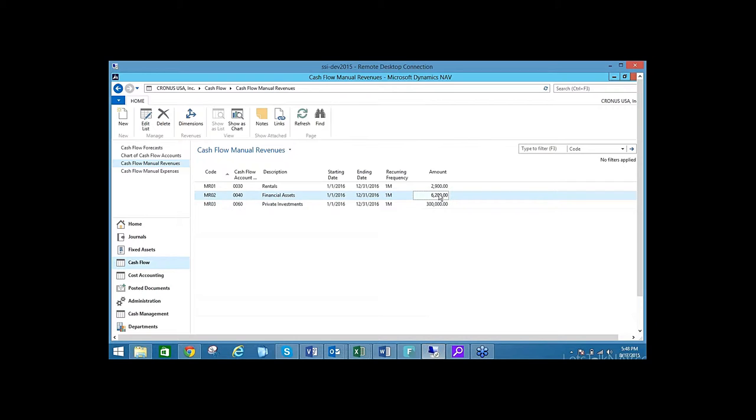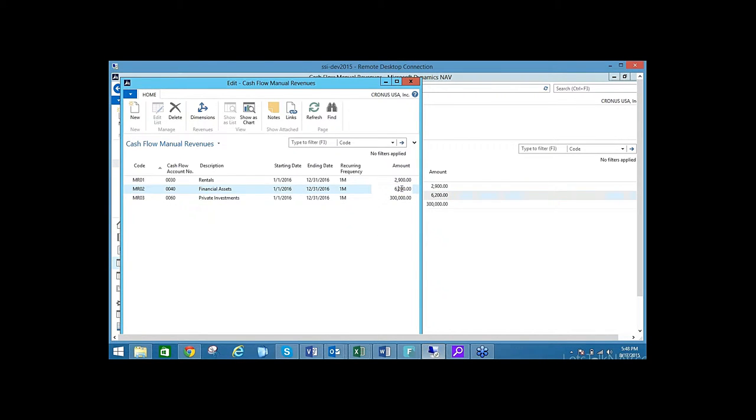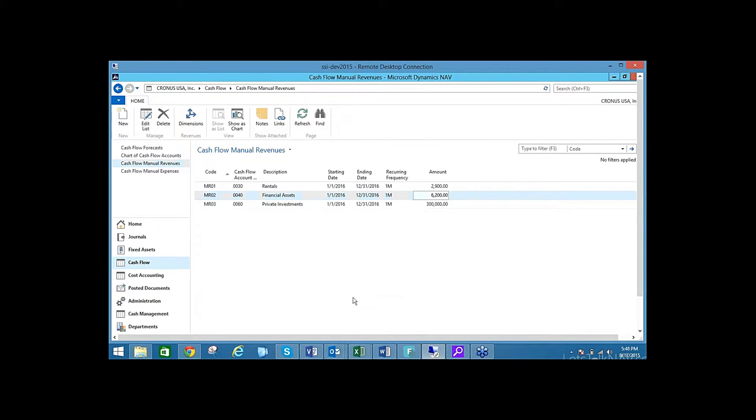If you want to mess around with this a little, simply go in here and change it. And you change it to 6,400, 7,000, make it whatever you want. It's just a forecast. It's not like you're going to actually be doing anything with it other than predicting.